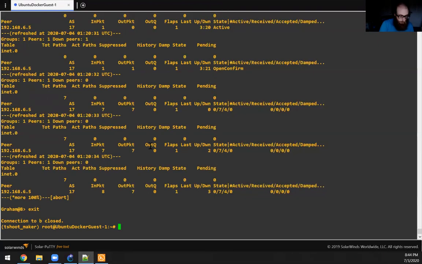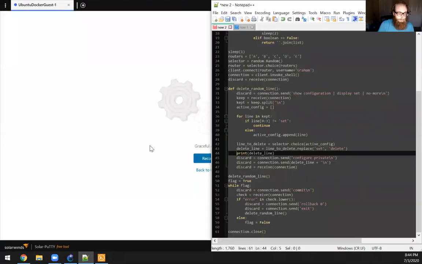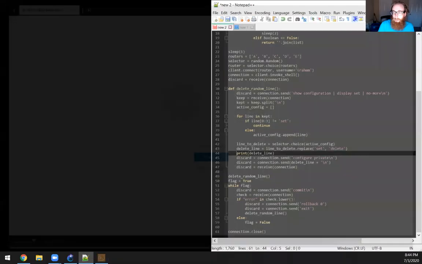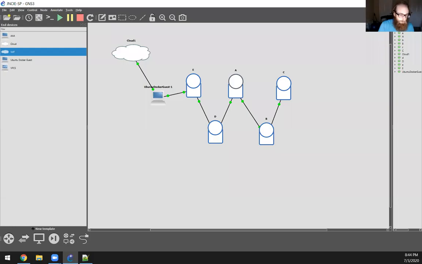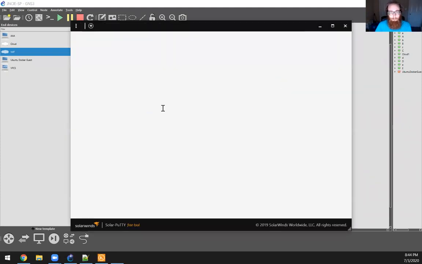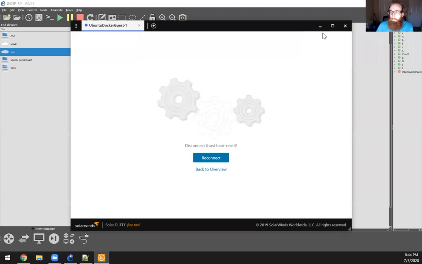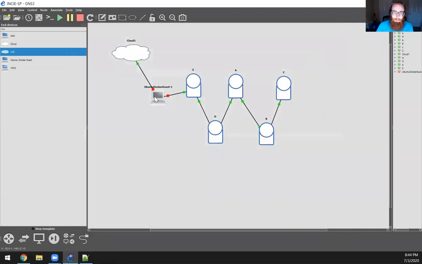Well, let's actually run it one more time without that line commented out, because we want to see what's going to happen if it isn't able to delete a line of configuration. We want to see if that mechanism is going to be there. Oops, and it looks like I shut down the Docker guest, so I've got to add all my IP addressing back in. But luckily, that's not too difficult.